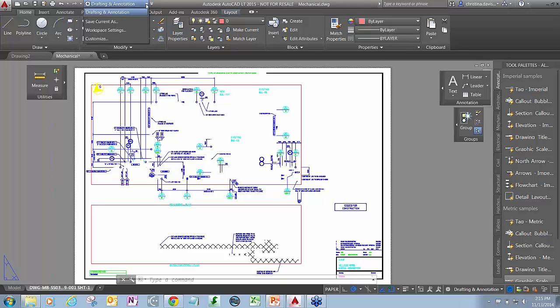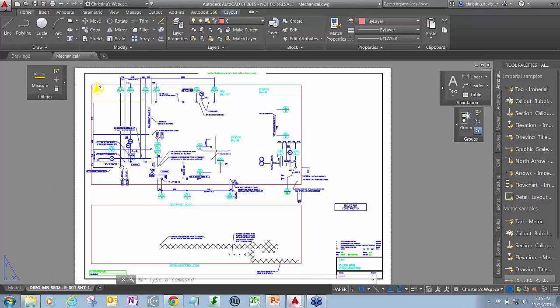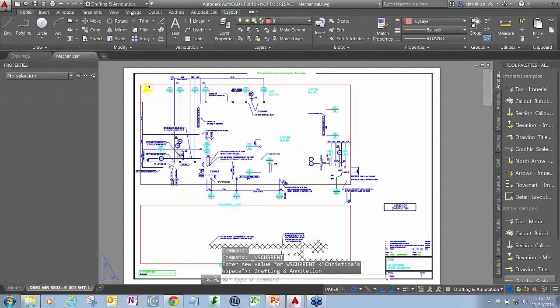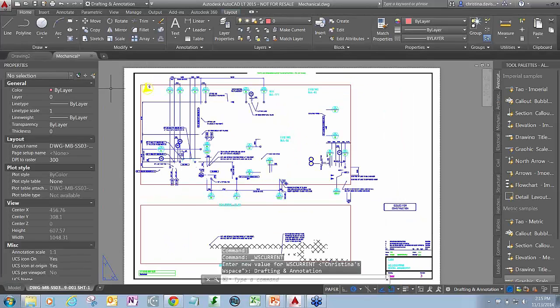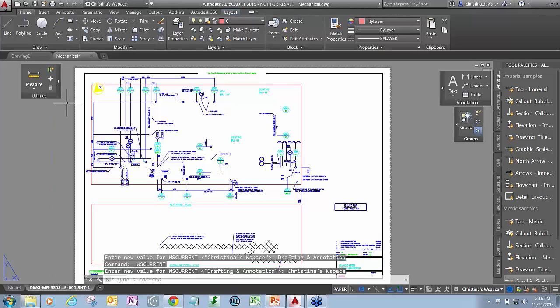And this time I'm going to take the drop down from the quick access toolbar, and I'm going to save current as. So the setup I've got shown on the screen right now, that's the one I want to save as Christina's workspace. So then I save, and then if I go back to drafting and annotation, you'll see that that has my properties palette up, my annotation and groups panels are back up at the top where they were prior, and I go back to Christina's workspace and it's this setup.